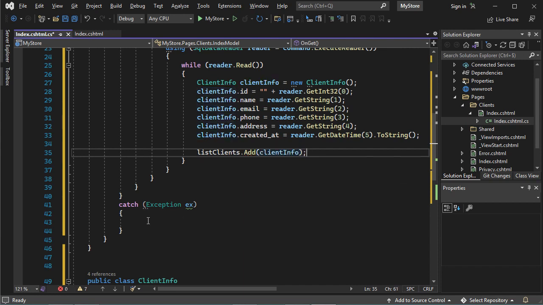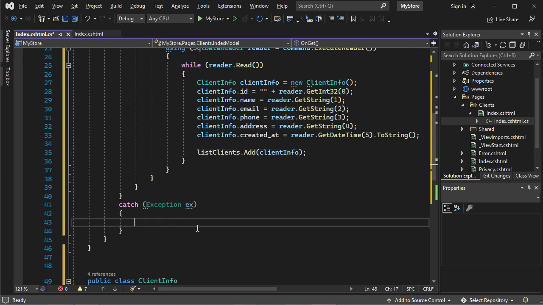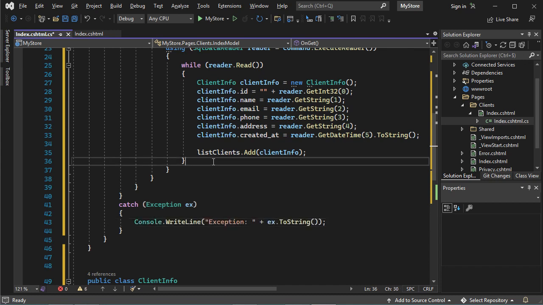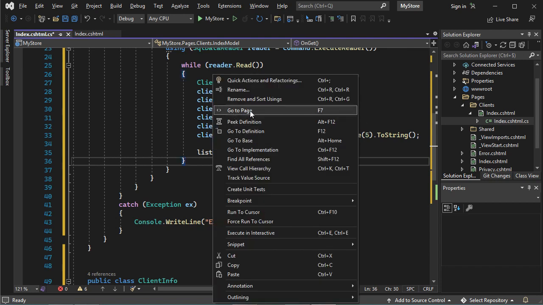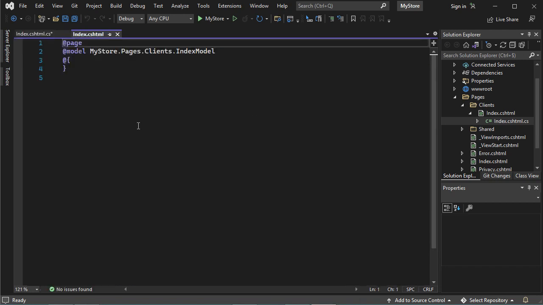We can also add here a statement that allows us to show the error on the console in case we have an exception. Now let's go to the page. So we can make a right click, then go to page. So in the page we have @page, which means that we will not use any controller. And here we have the name of the model which is associated to this page.